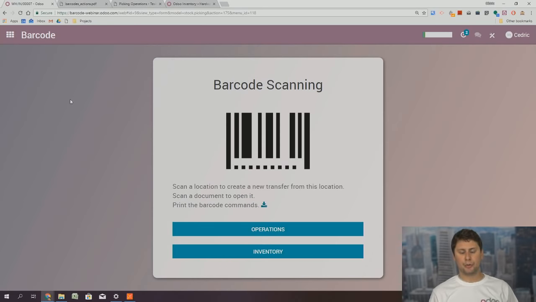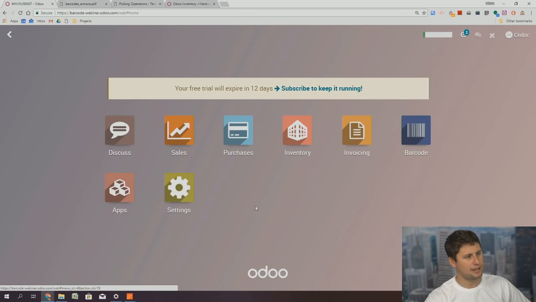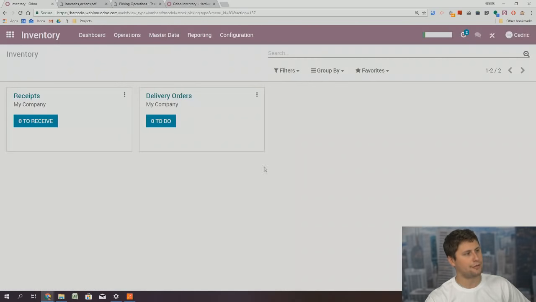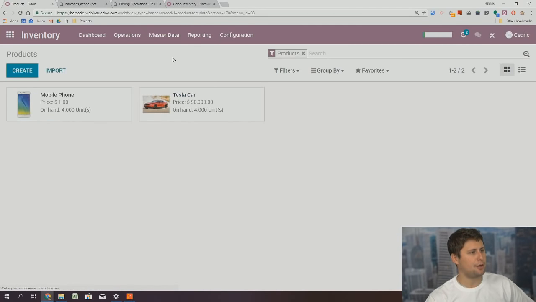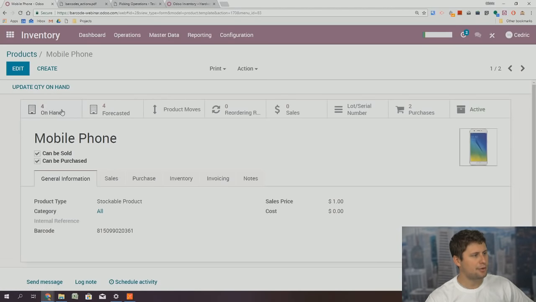What we're now going to do is track a product by serial number, because a Tesla car is very expensive. So I want to be able to track the serial number. What happens here is that we will go back into our inventory and configure a product for that. If we go into the master data, we will get back into the products here, and we will now open my mobile phone. On hand, I have a quantity of 4 right now, so I would like to start over with you guys and actually have a quantity of 0.